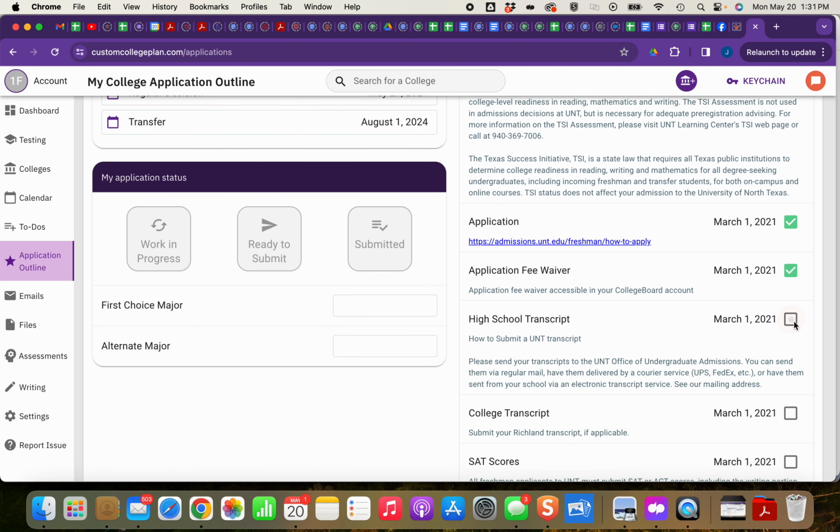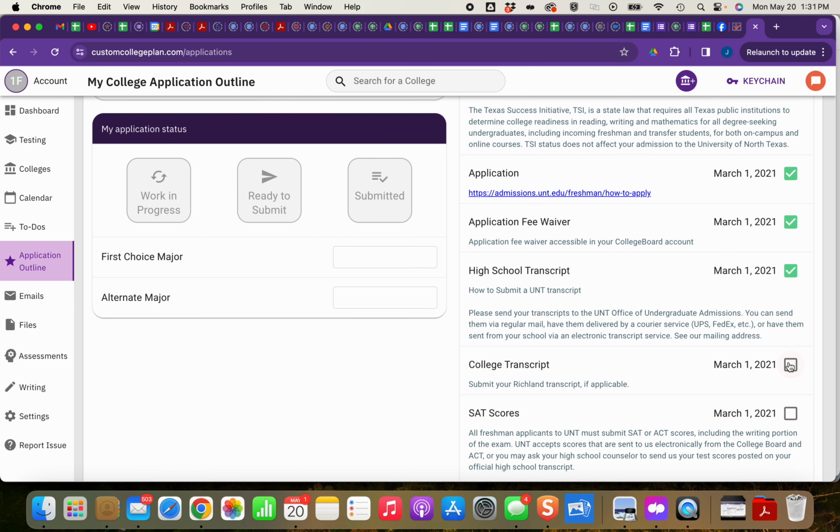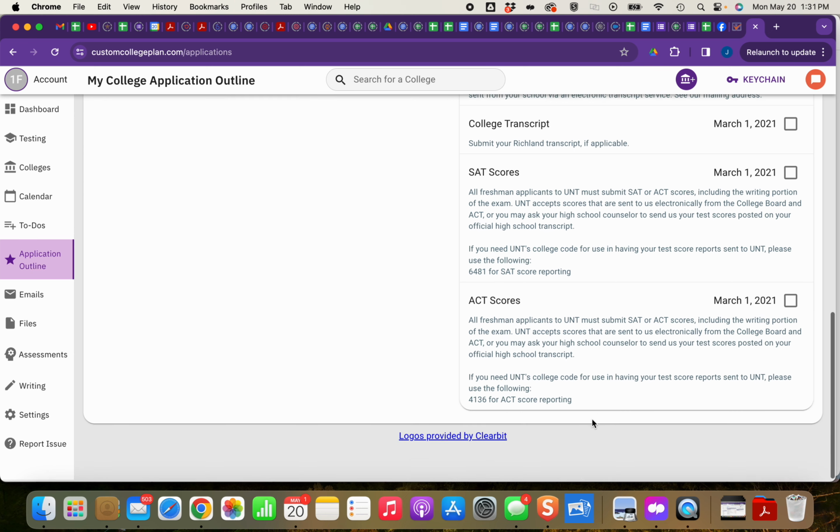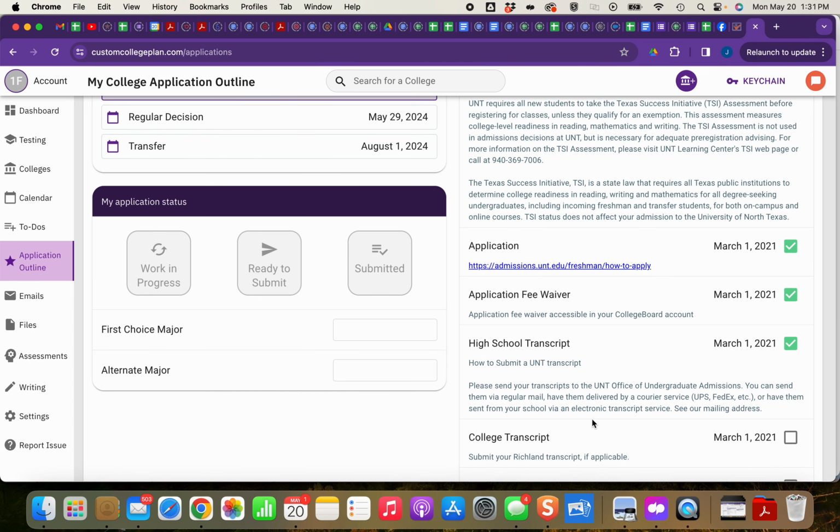So if we can get them in the habit of checking all of this stuff off, then all you have to do is go into that particular scholar's account and you can know what they have and haven't done. They are going to have to be prompted a lot to go in. So I would say every time you meet with them, maybe open this up first to make sure that they've checked those things off, as well as looking at their to-dos and make sure that they're on track.